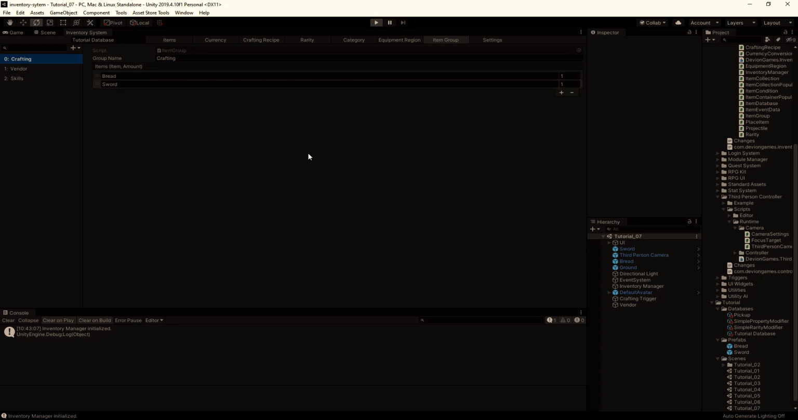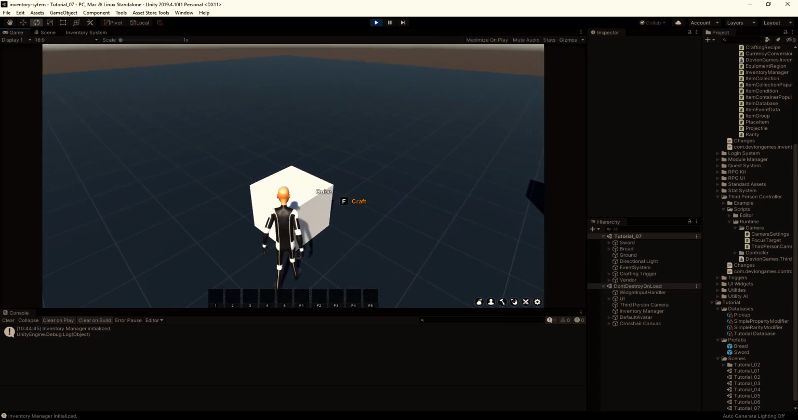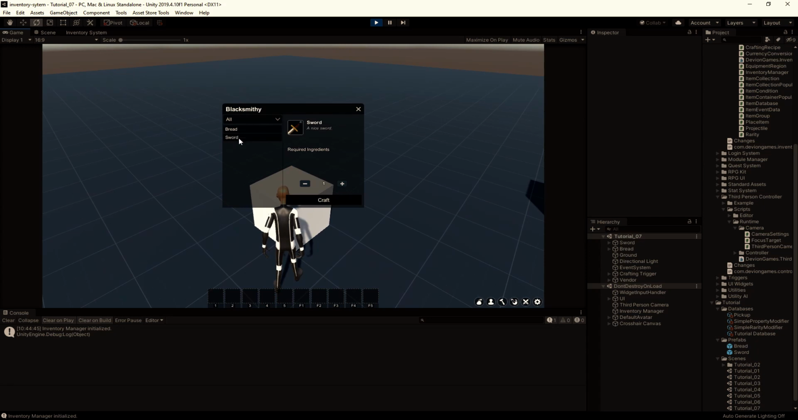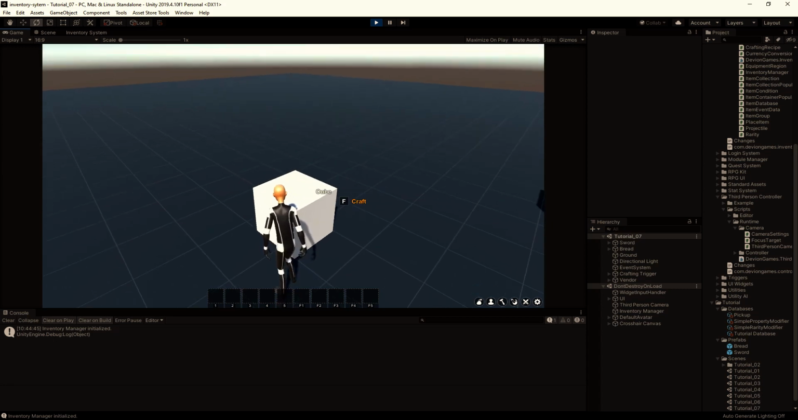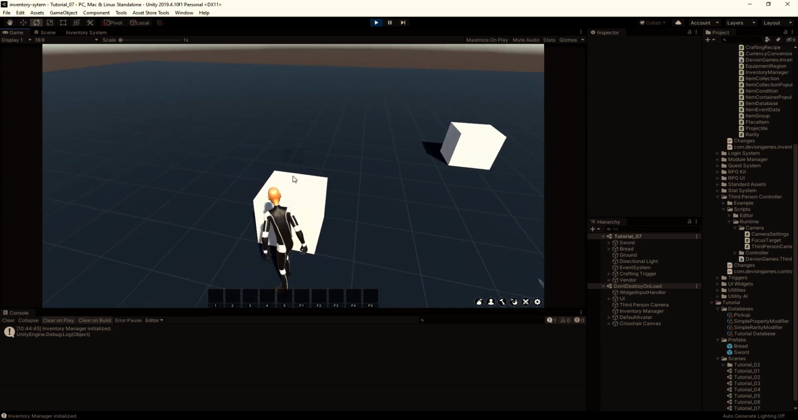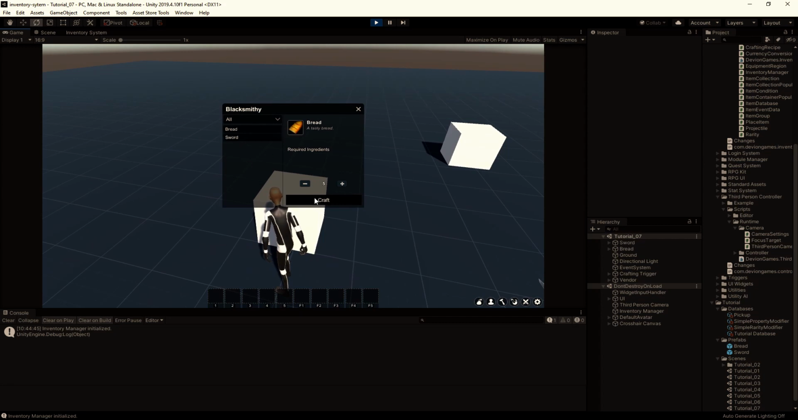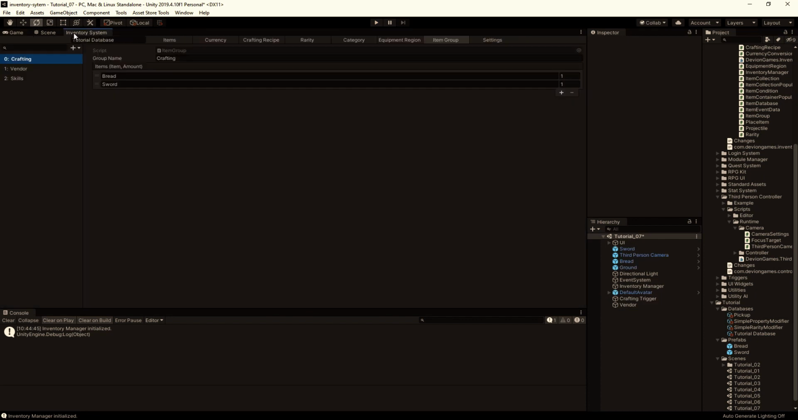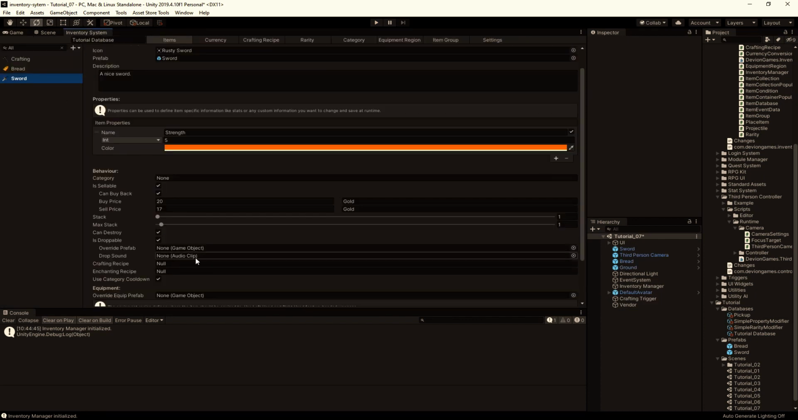Let's hit play. We go to our crafting station. We got a sword here, and now we can craft. Let's craft some more items. Oops. I think I forgot something. Yeah, I forgot to add the crafting receipt to the sword.